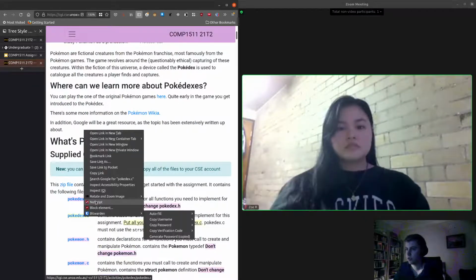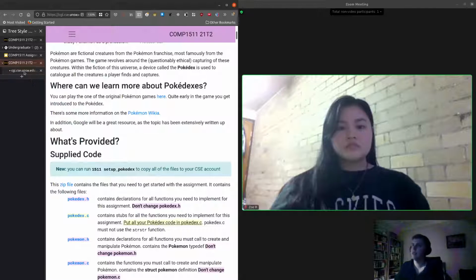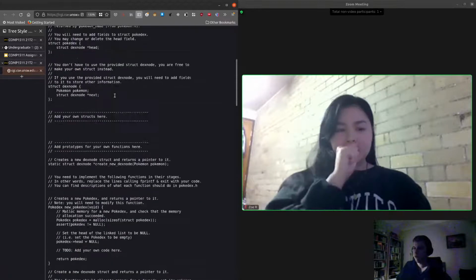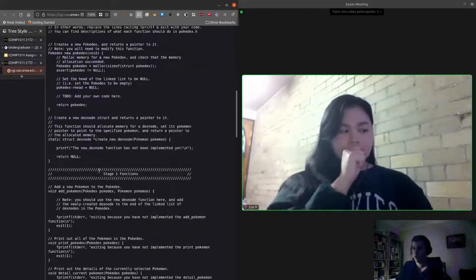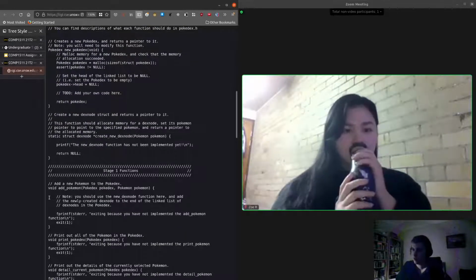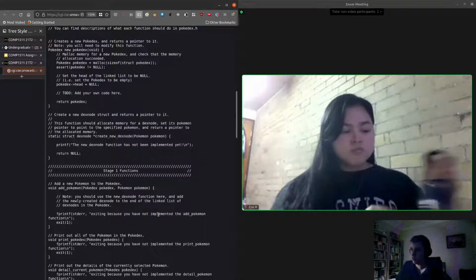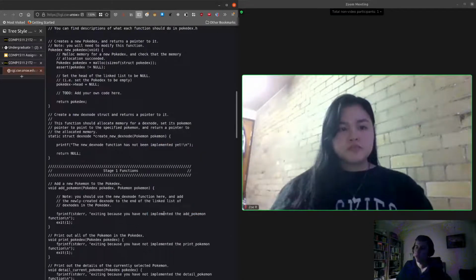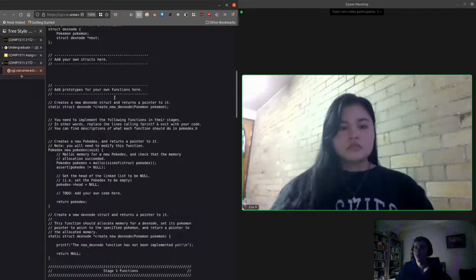Here is the Pokedex.c file. I'll open it up in my web browser. Your job is to fill in all of the functions that say, oh, hey, you need to implement this function here. It says, oh, hey, you haven't implemented this thing, you haven't implemented this thing, and so forth. Your job is going to be to go through and implement each of these Pokedex.c functions.